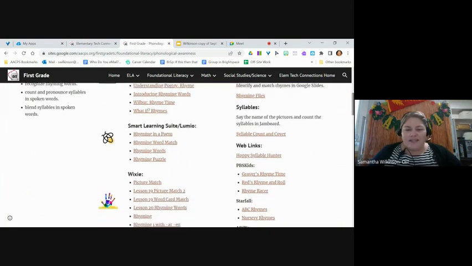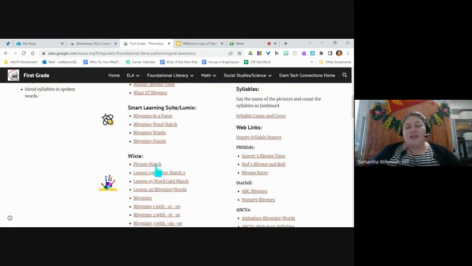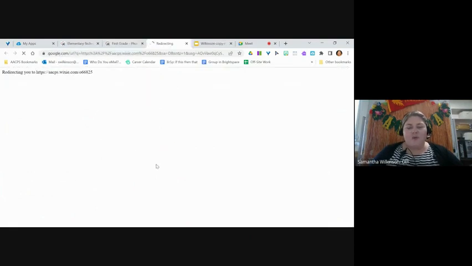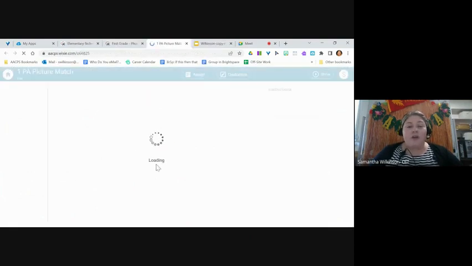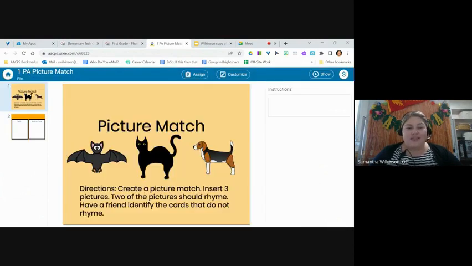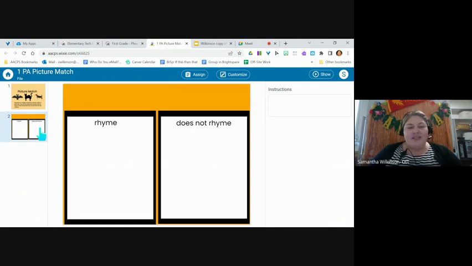So for example, let's say we wanted to do this activity, which happens to be a Wixie picture match. When you click on the link, it will open a new window and it will take you right into Wixie. You're going to be able to preview the assignment. This one has them creating a picture match, insert three pictures. Two of the pictures should rhyme. Have a friend identify the cards that do not rhyme. And then on the second slide, it has them sorting about which ones rhyme and do not rhyme.